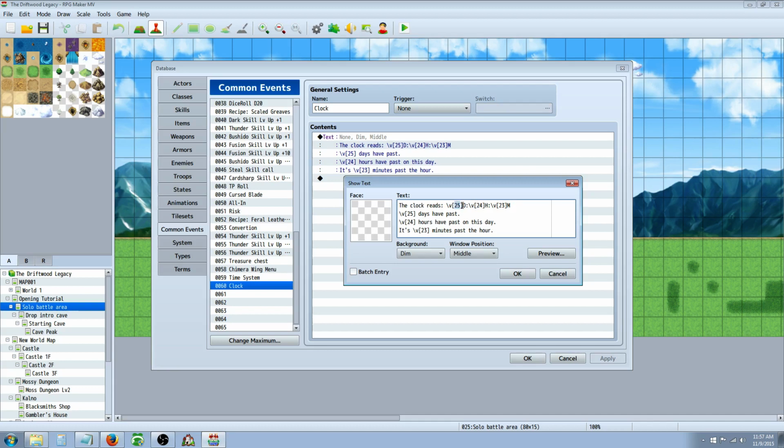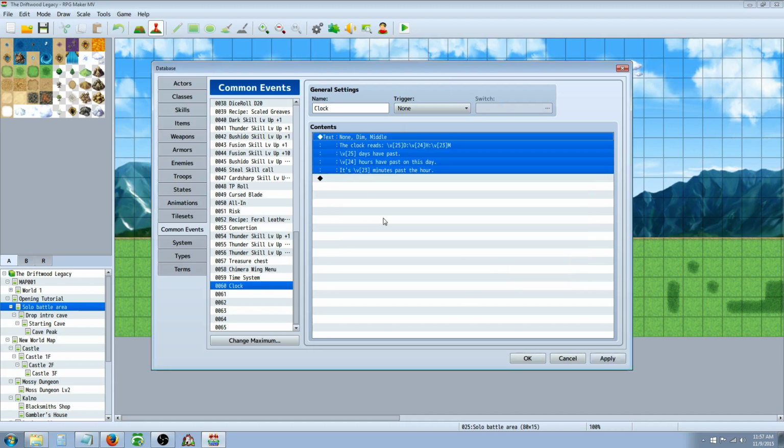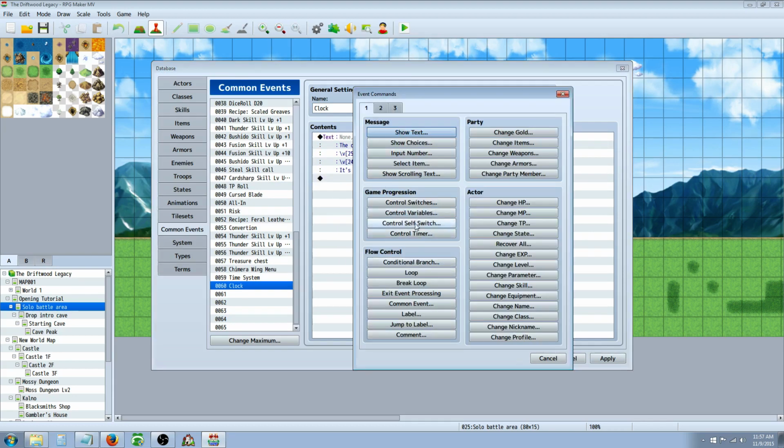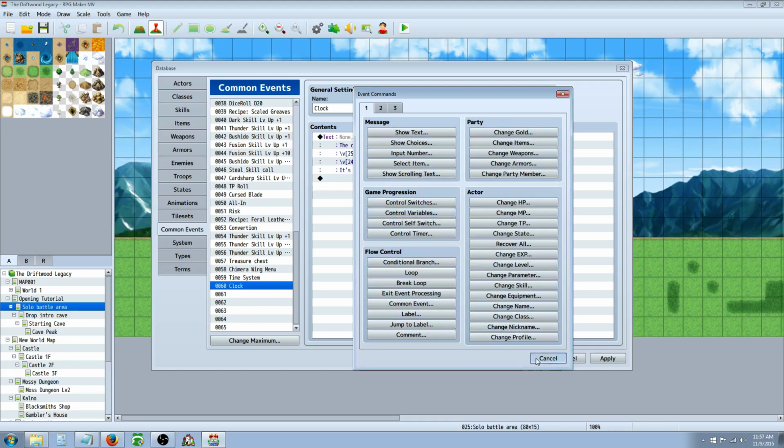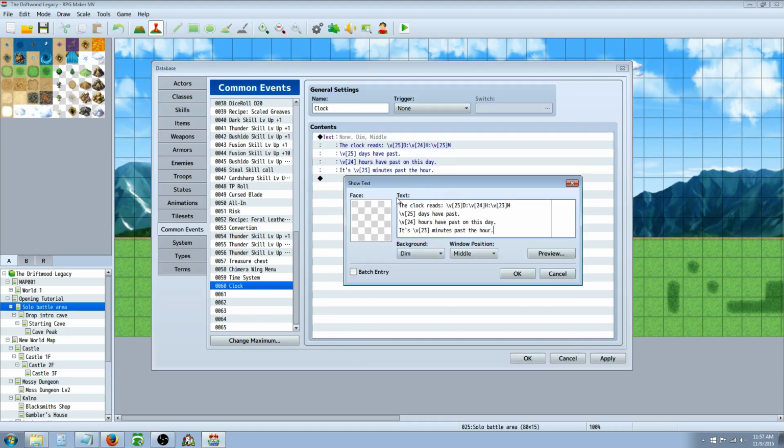This number right here, 25, is the variable that stores your days. For you, you're going to have to look at where you put the variable for days. The 24 I'm using for hours. You'll have to look at where you're storing your variable for hours. And how you would do that is just by going to control variables and looking at where you put them. You see, I put hours on 24, days on 25, and minutes on 23. So wherever you put them, you're just going to reference those numbers and change this text to your number for days, your number for hours, and your number for minutes.